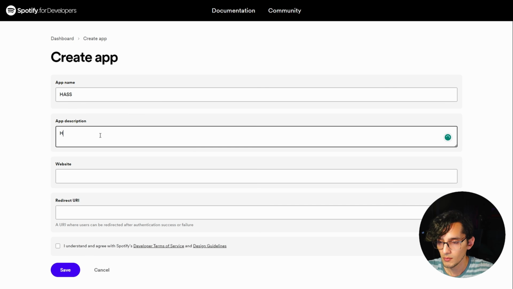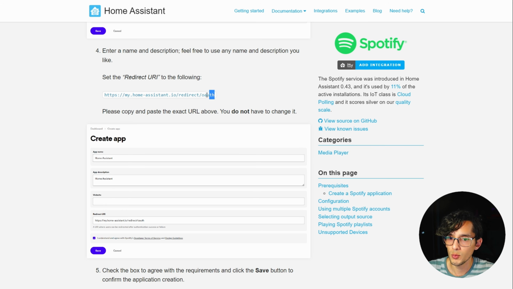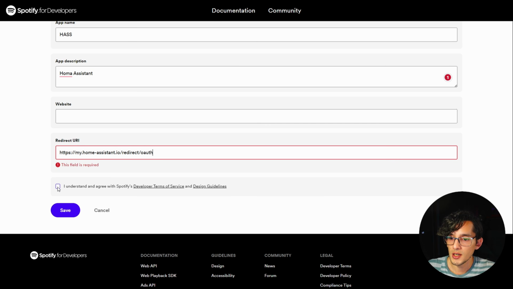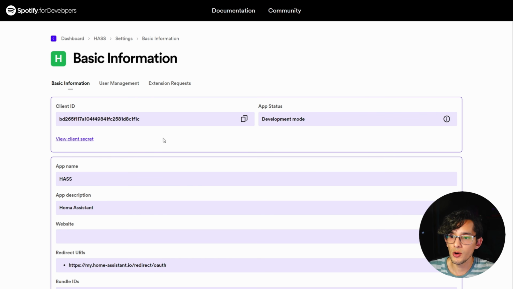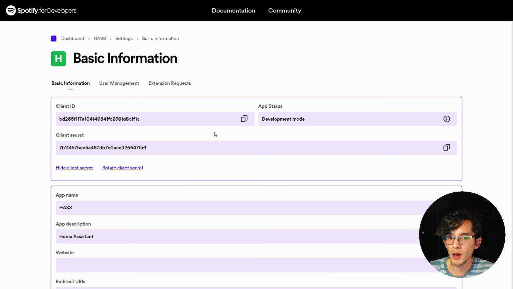We are going to give it a name. And for the redirect URI, we are just going to copy this one that is in the documentation. Click on I understand and agree with the Spotify developer terms of service, and then click save. Now we need to go to settings, and here we are going to click on view client secret, and we are going to use this information in Home Assistant.